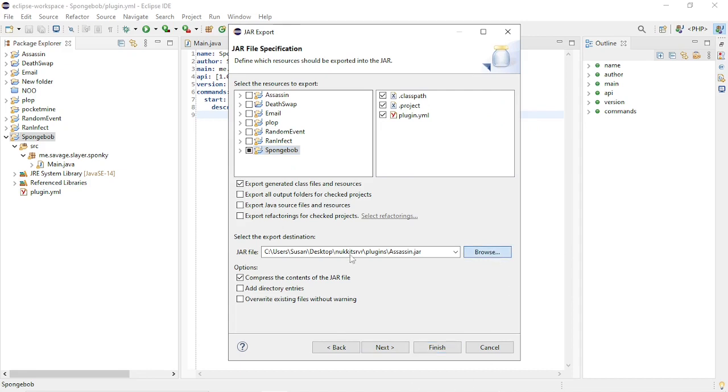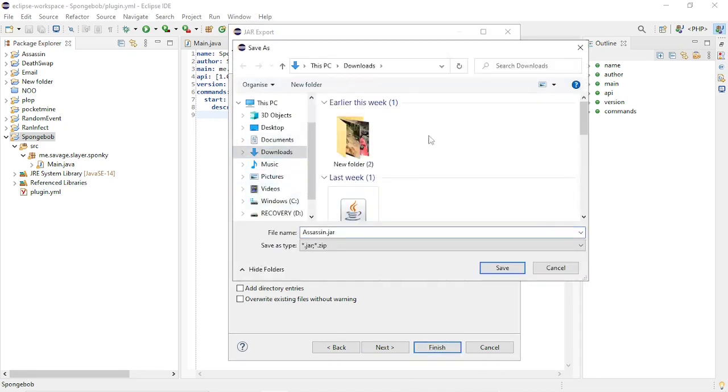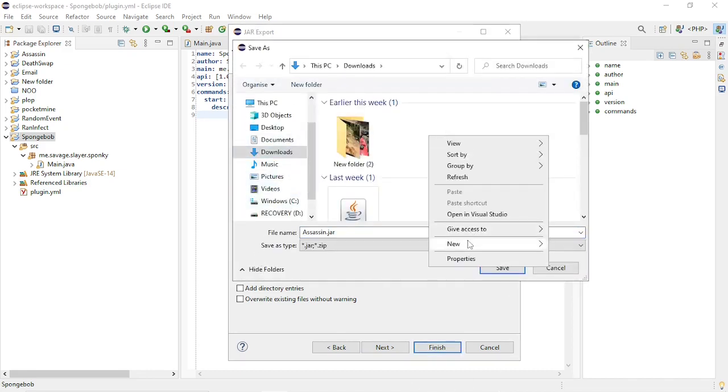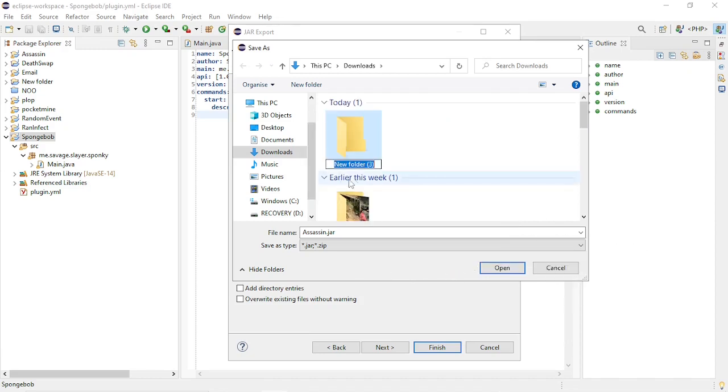Okay, so you may not have a server ready, so I'll show you how to make one. Let's just make one in downloads here. Make a new folder, server Nugget. Let's do that.